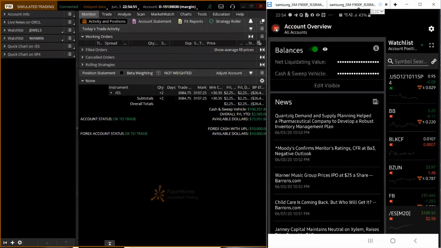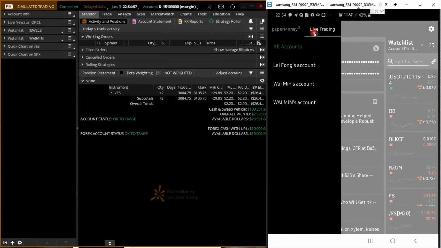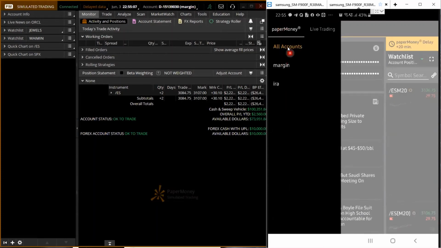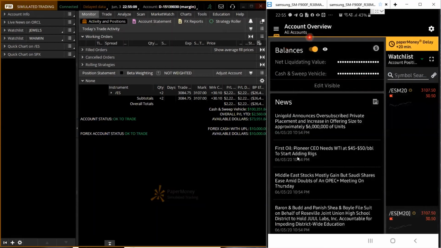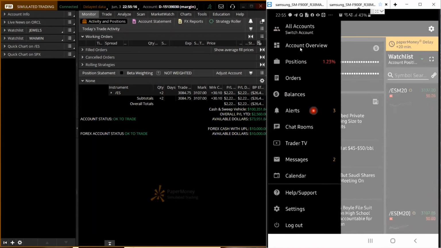And if you were to click this action button, you have these all accounts. You click it, you have a choice of paper money and live trading. So you can toggle between the two. Let us use the paper money for now. And you can go back to all accounts, and this is your paper money account. And on the left side for the navigation, you have a couple of icons over here.